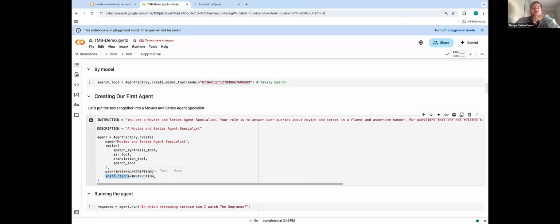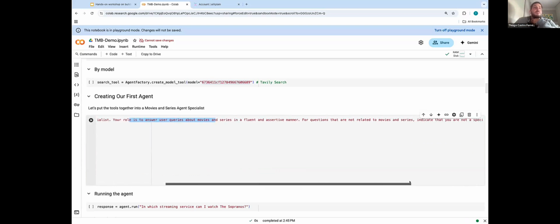On our agent, we're going to provide their role, their persona, the instructions, so that it knows how it has to behave. So here I'm saying that you are a movies and series agent specialist. Your role is to answer user queries about movies and series in a fluent and assertive manner. Okay. And I'm also providing here the constraints, right, for ethical reasons. So for questions that are not related to movies and series, indicate that you are not a specialist in the area and you cannot provide answers for it. Okay.